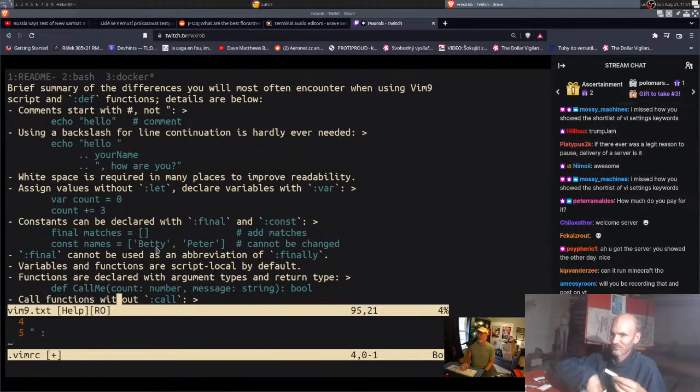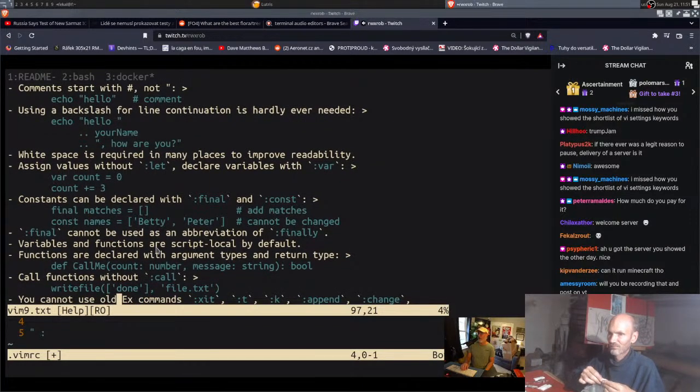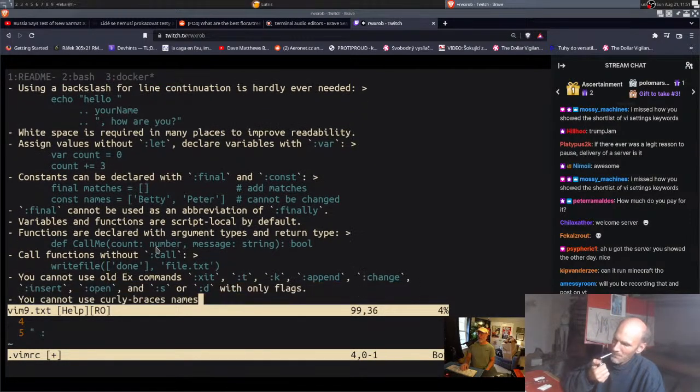Variables and functions are script local by default. Very interesting. That's really important because when you're doing multiple files from different plugins, they can step on each other pretty badly in Vim script. This is a big deal. Functions are declared with argument types and return types. Wait, what? You can set argument types and return types now? That's straight from TypeScript. Wow. Call functions without call. Yeah. Oh, you can just write them.